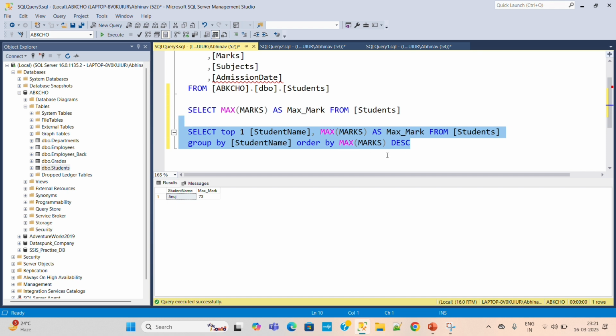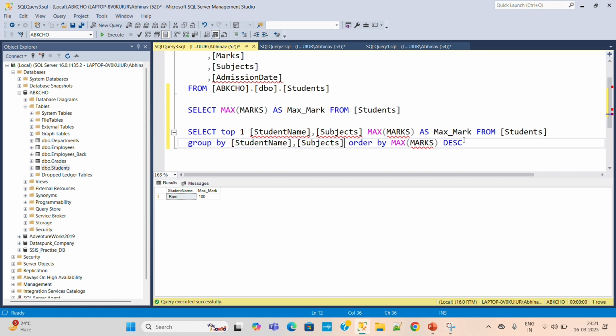So for ordering for descending, we need to explicitly write DESC, and ascending is by default. Okay, that is I think clear to everyone. Okay, so Ram has scored 100 marks, and in which subject? So subject also we can take here, top one, comma subject, and then group it by subject also.